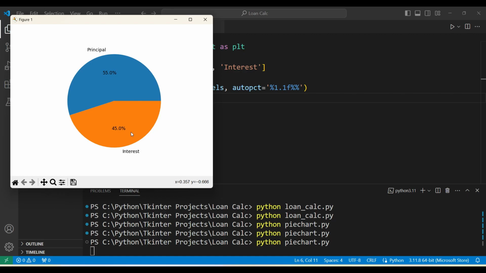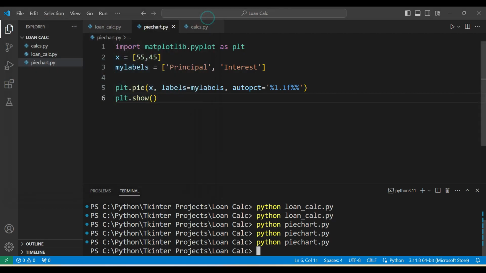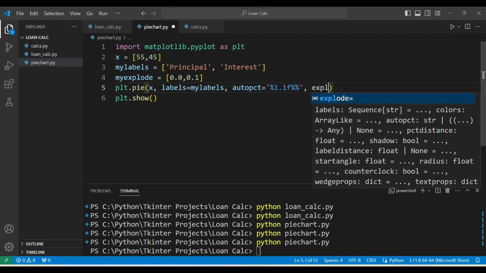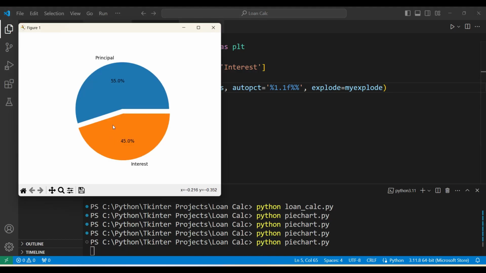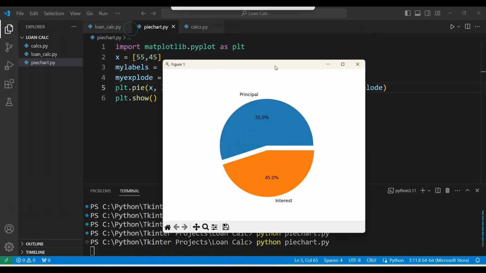I wanted to have this 45% interest like a pizza slice from the pizza. Let's do that. For that you have to use the explode concept. explode is equal to 0.0, 0.1, and here you have to add explode, my explode. Now let's run it. So now it is coming out like a slice of the pizza, as if somebody has pulled it out. Principal and then interest. Now we have this figure.